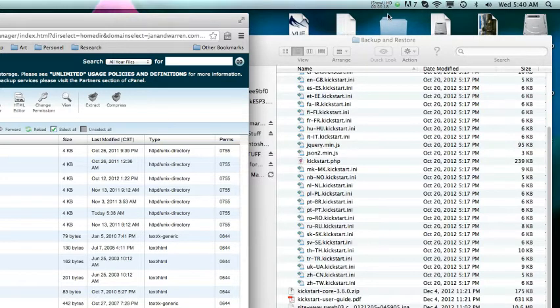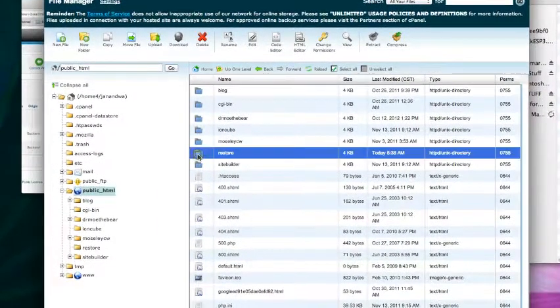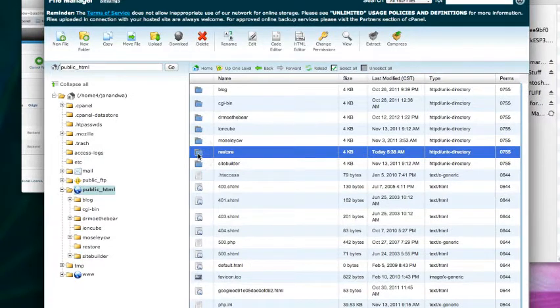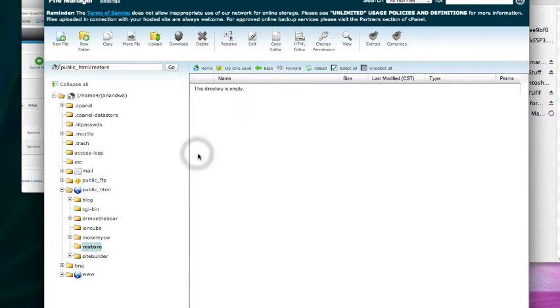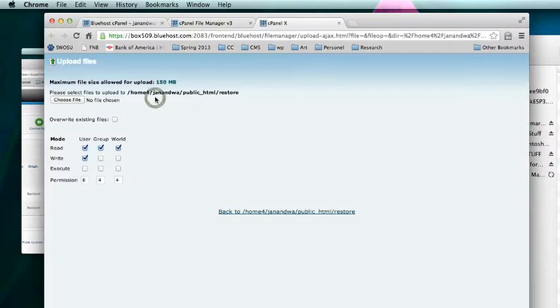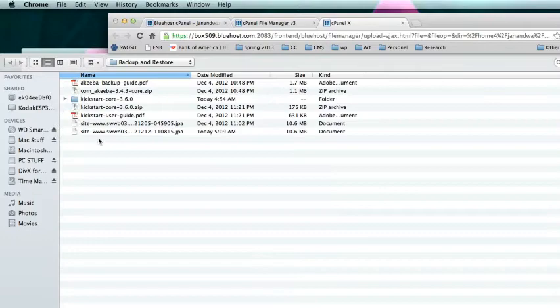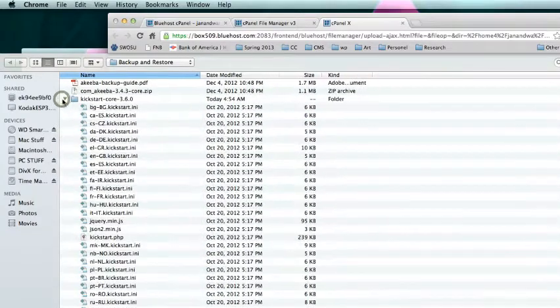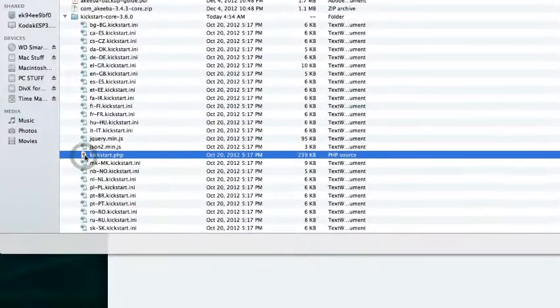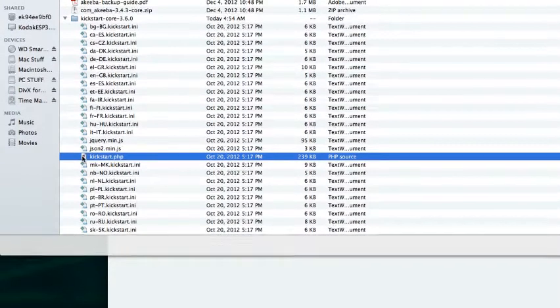Okay, so in this case right here, I created a new folder in the domain name, and now I'm going to upload two files to that folder. One is called kickstart.php. Now, in this Kickstart core folder here, you have a lot of .ini files. They are language files, and the only one you need from out here is the kickstart.php.